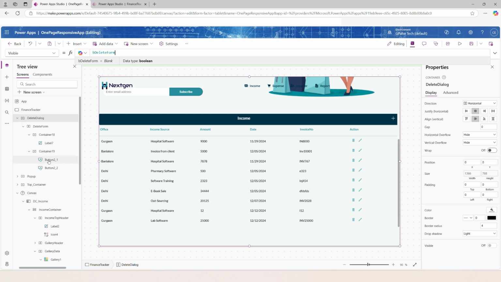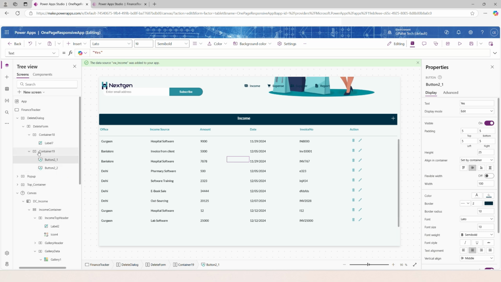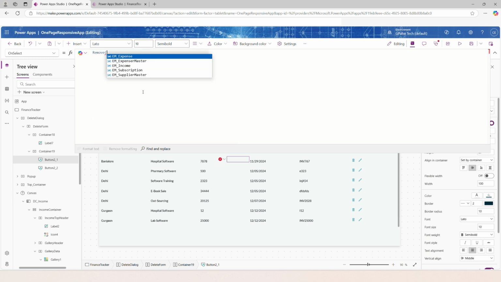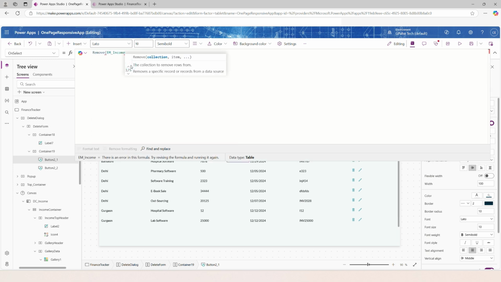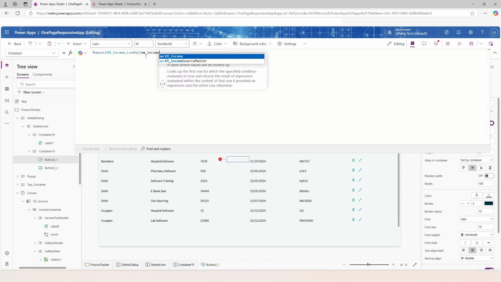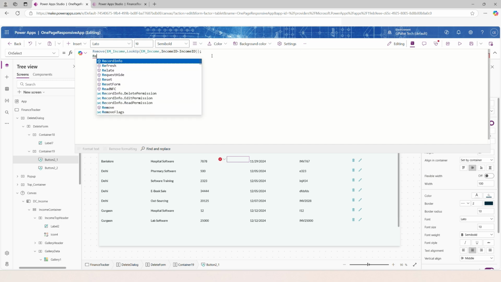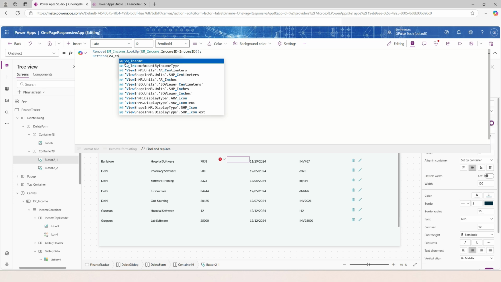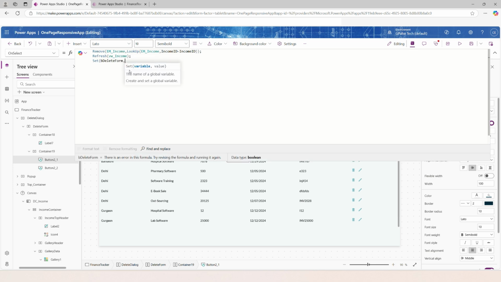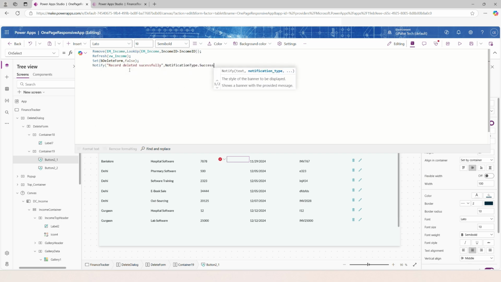Now we also write some functionality on select of this button. We don't need this, click on remove. I need to remove from em underscore income, then I'll get lookup. So em underscore income, where income id, then we need to refresh vw underscore income. Just reset the variable prompt to false. Once the record gets deleted successfully, just set the notify, record deleted successfully, success.